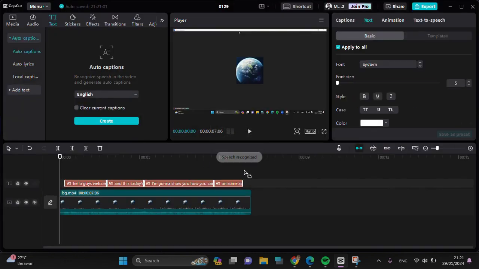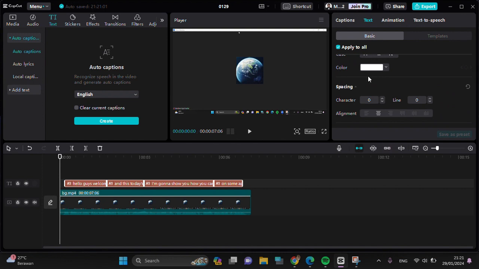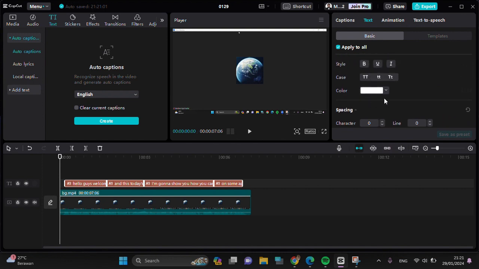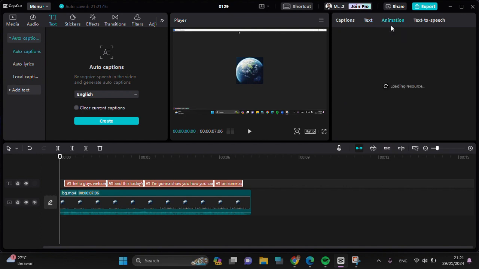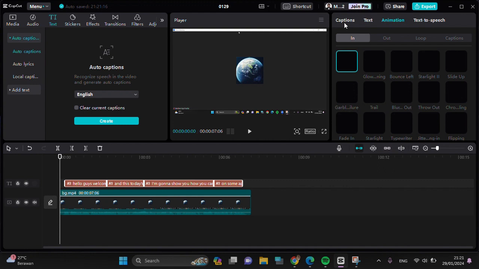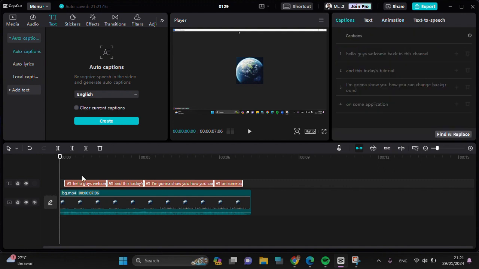Okay, and you have to wait until 100%. Okay, and now the auto captions have been created, and this is the auto caption. Then we can edit the caption right here. You can edit the color of your caption. You can also edit the font size, and it's up to you. You can also animate your caption, and it's up to you guys. You can edit as you want. And I'm just going to play the video to take a look at the results.